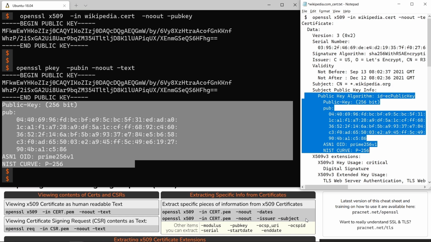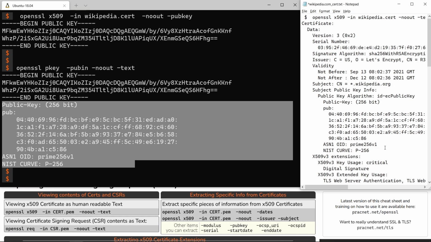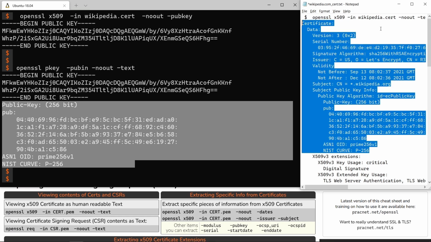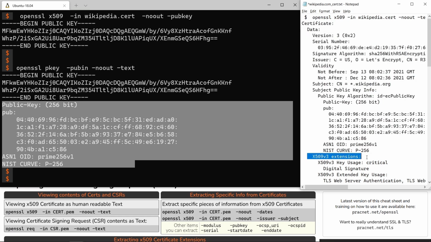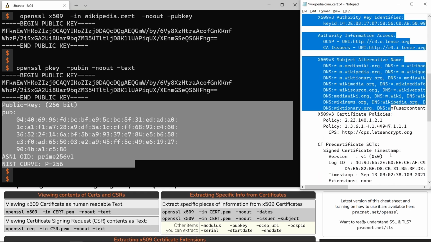Next, I'd like to show you how to extract specific extensions from a certificate. Notice the Wikipedia certificate has a bunch of information right here. Then it's followed by a bunch of extensions. The extensions section of the Wikipedia certificate covers all of this right here.